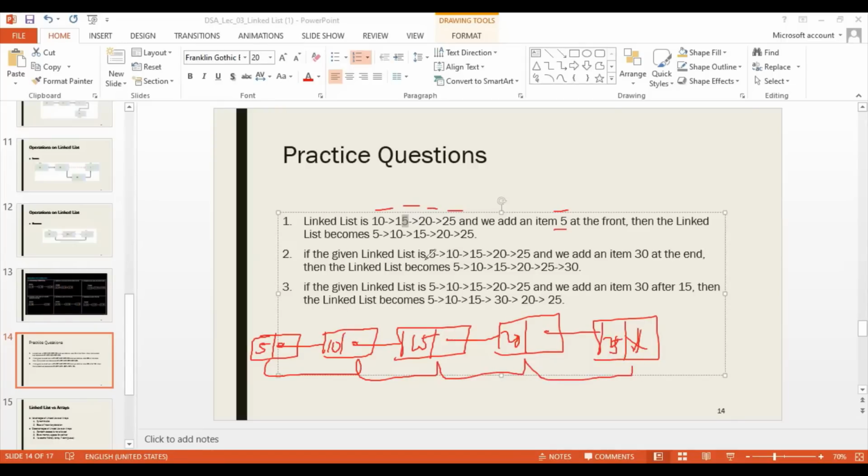Same like if the given linked list is 5, 10, 15, 20, and 25, and we want to add the item 30 at the end. So what we need to do, you just add it here. Now this is not null because the next thing is present, so you just add 30 here. Now the 30 section is blank because it doesn't contain any address. So this is called the null one. It contains a null address, no address.